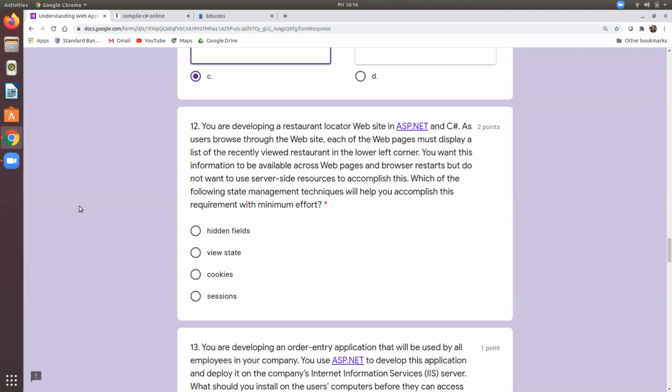Okay, so what's interesting about this one, they give you quite a lot of hints, but I think it still could be maybe a little tough, but I'll go through how you would deduce the answer here. Number 1, they say you do not want to use server-side resources. So if you remember that distinction we had between client-side state management and server-side state management, they have told you to ignore server-side state management. So we're not talking about application state and we are not talking about session state. So that eliminates the last one. Sessions is out.